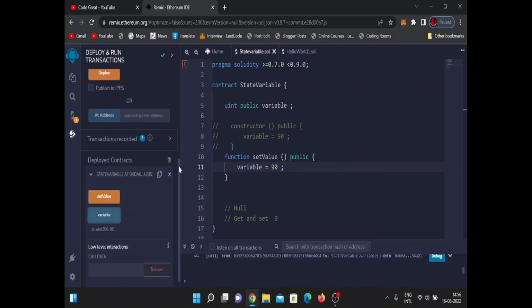This is how you can set a value to certain variables. There are three ways. We have discussed all these ways. Don't be afraid of constructors and functions as of now. We will discuss them later.